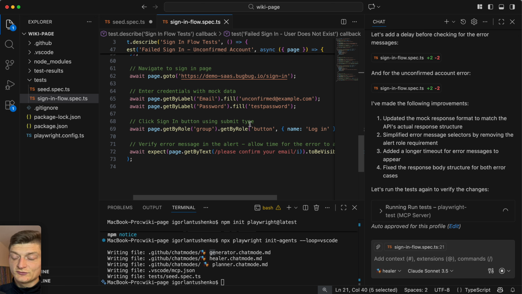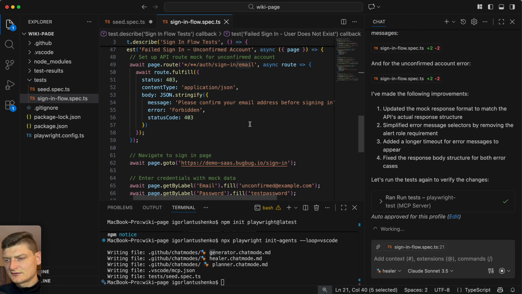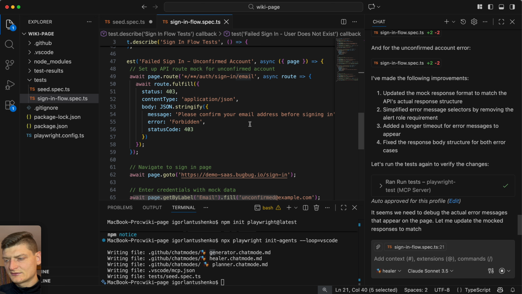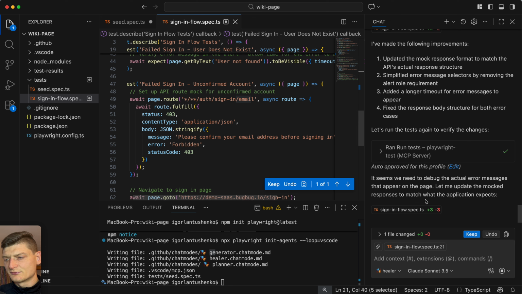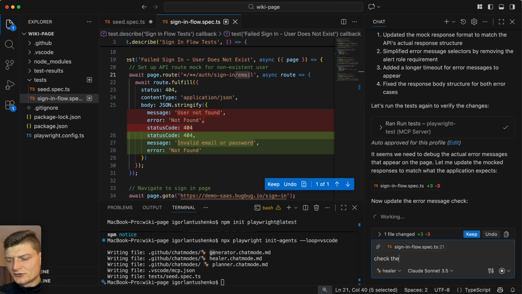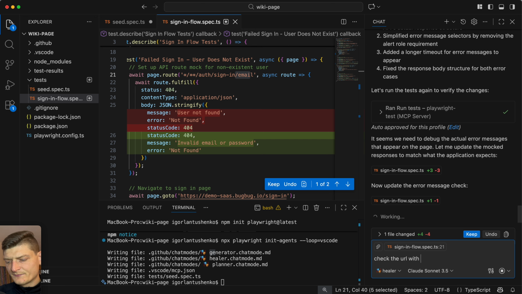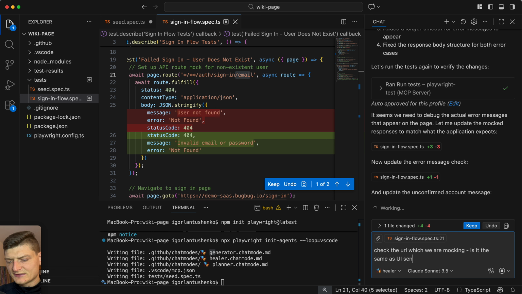And moment of truth. Moment of truth. Yes, we need to debug actual error messages that appear on the page. Let's maybe give them a hint. Check the URL which we are mocking. Is it the same as UI sent?